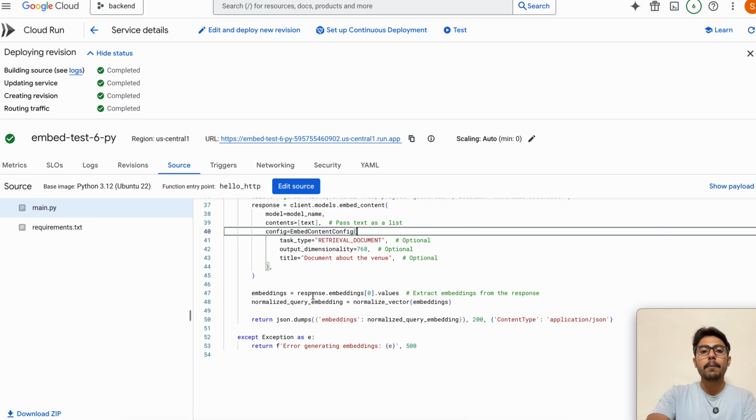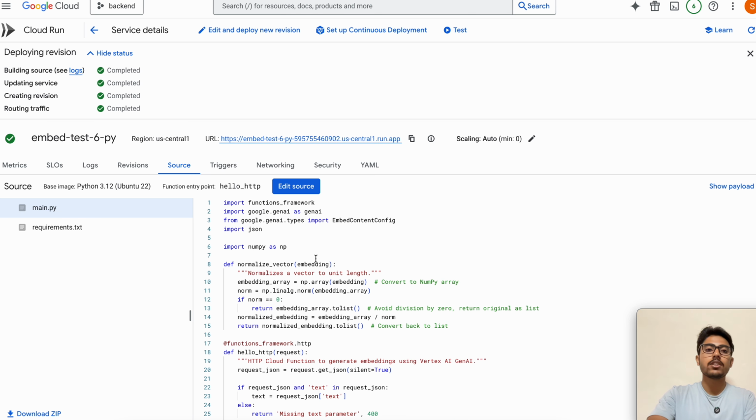Lastly, we take the embeddings response.0 as the values, right? And then normalize it using the function I just described above, and then we return the embeddings to the calling function inside our backend, which we'll see later on. So that was for the generation of embeddings from the documents, right?